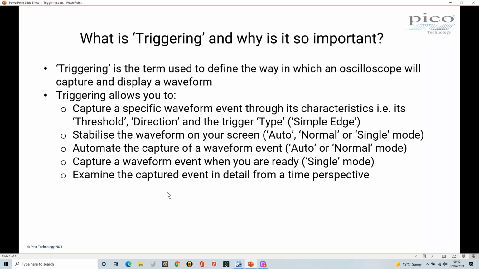And in this one, we examine the captured event in detail from a time perspective. And we're going to do all sorts of experiments to try and demonstrate all of this. But the final experiment we're going to do in this tutorial is looking at switch bounce, which is a really good example of capturing an event and then looking at what's going on from a time perspective. Okay, but it really applies to most signals, like capacitors charging and discharging and all that kind of stuff. So we're going to go through these experiments and be able to see all of this in detail.